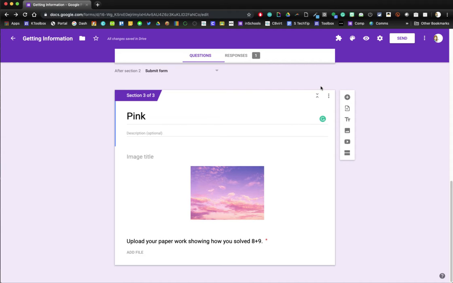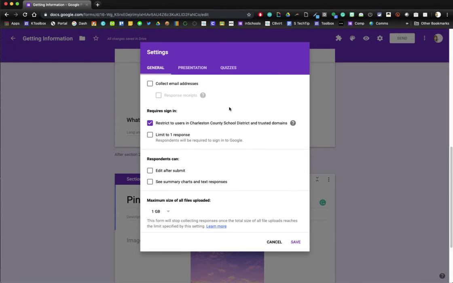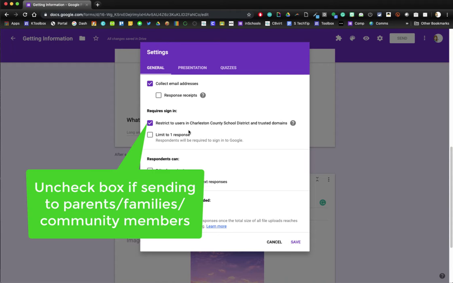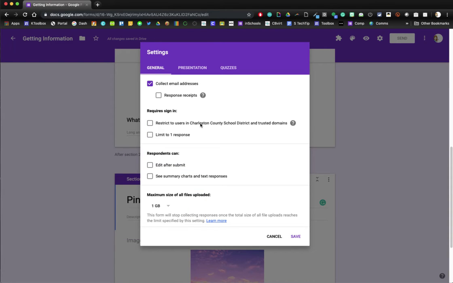Let's take a couple seconds to look through the settings of Google Forms. So if I click on this gear up here, this will take me into the Google settings. So if I want to collect email addresses, I can click this. If I want to restrict it only to Charleston County people, I can click this. This is something that you can leave. However, the one instance, I mean, there's probably more than this, but the one that we run into a lot is if you're going to send a Google Form to your students' parents to get information about them, be sure that you uncheck this one, because if you leave this, the only people who will be able to respond are children who have parents that work for CCSD or your school district.